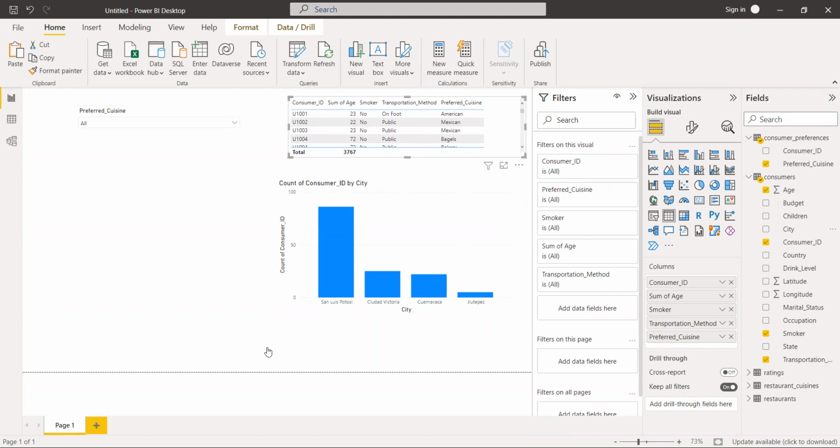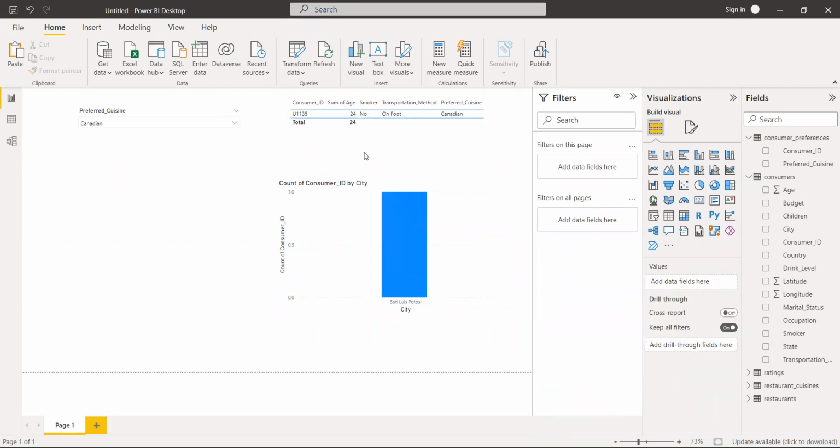So let's pick a particular cuisine, Canadian. We have just one person that takes Canadian. We can see the value here is 1, and so does the person's city. There's only 1 person from this city. So that's one of the things you can do with the filters. You can create a global filter that would affect everything in your report, as seamless as that. We can also add other things to it.